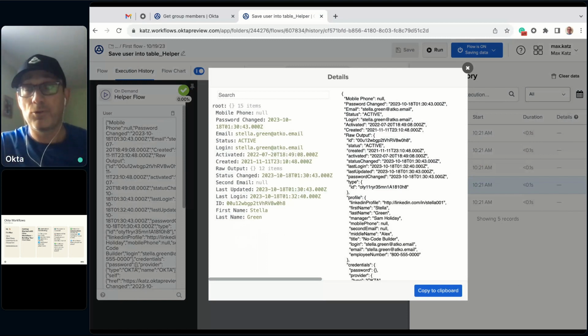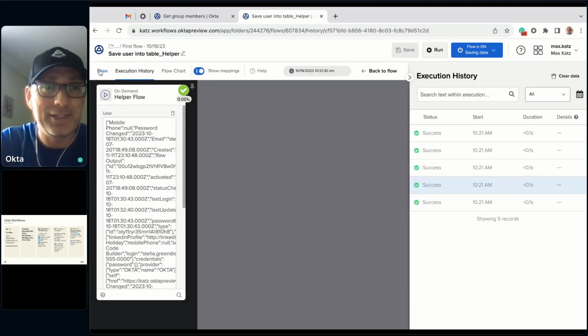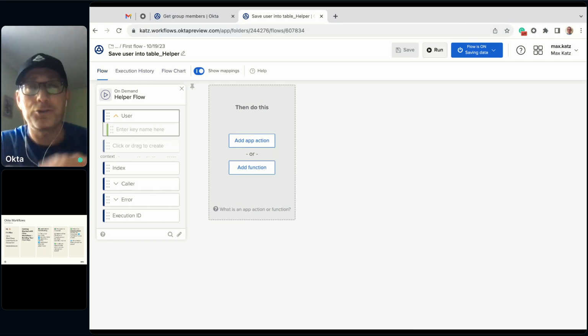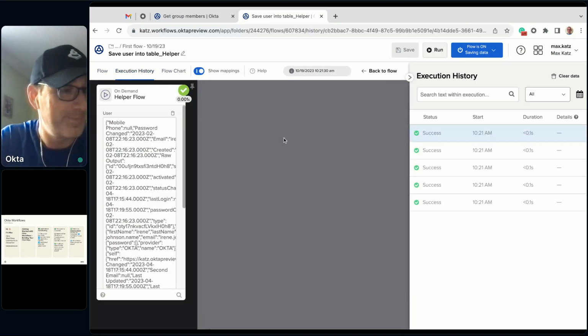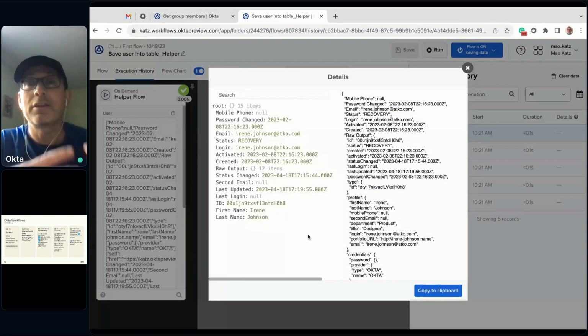So I got the helper flow working. Now I need to do a little bit more work, but I know that my main flow runs, it calls the helper flow, and then the helper flow runs 5 times. All right, let's continue building the helper flow here. So next, if you saw the information, it's a JSON object. I can go back. It's a JSON object. And now I want to extract 3 fields, the first name, the last name, and the email, because that's the information that I want to save into a table.